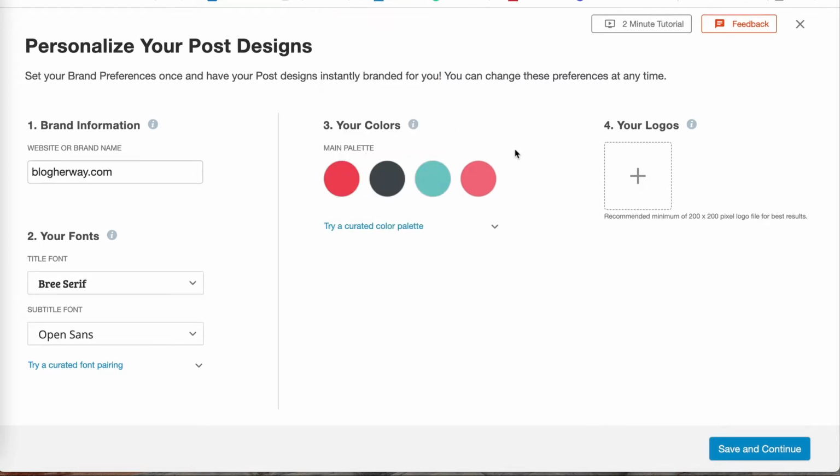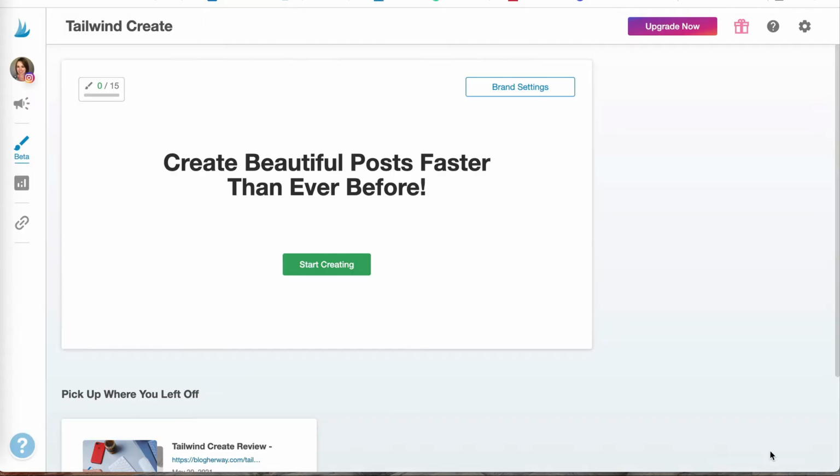And then the final step is to add your logo. For the sake of this tutorial, I'm going to go ahead and skip this step, but that is also available to you as well. So we'll go ahead and click on Save and Continue. Once you're ready to begin, just go ahead and click on Start Creating.